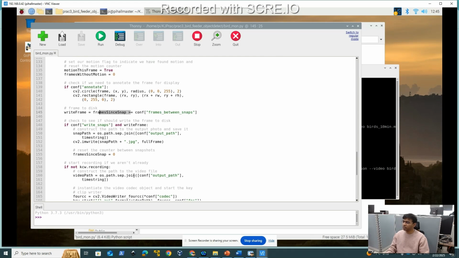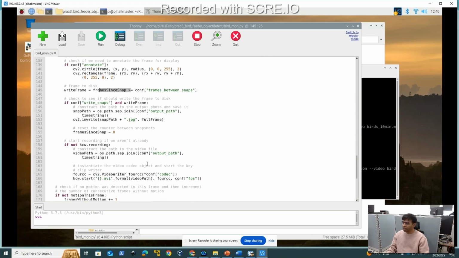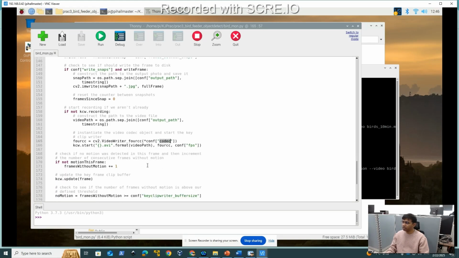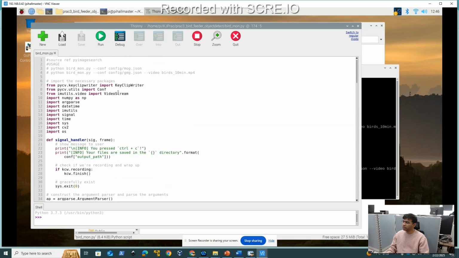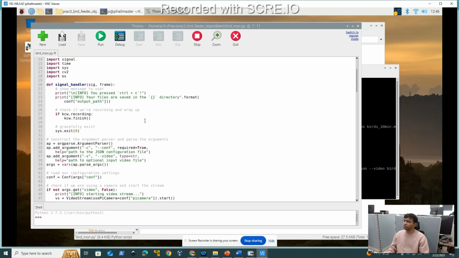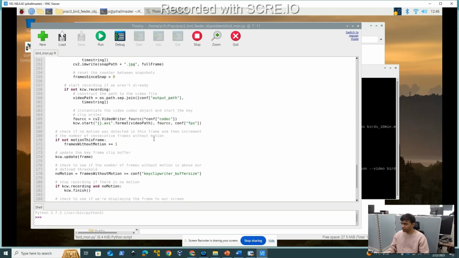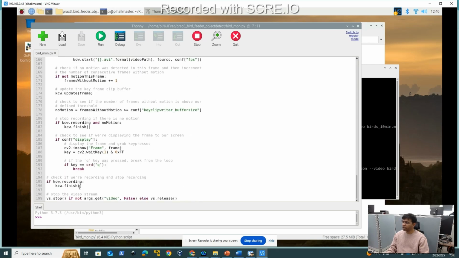After specifying this, we need to provide the path and make a video, right? So we are using the codec that we specified in the configuration file, that is the mpg codec. Then kcw is our key clip writer. We are using it as kcw, and we just need to release it, right? So that's what we are doing here, and just stop this and the frames will be released.